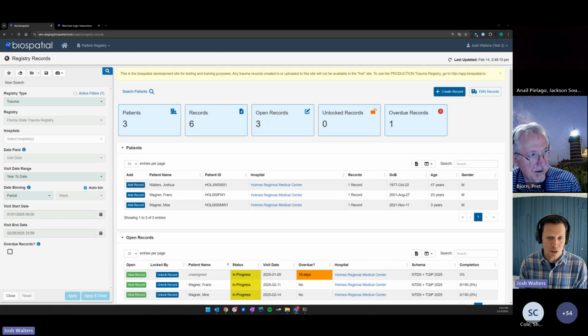Now, if you need customization further than that, then you can reach out to us and we can work on setting up a separate site just for you that you can customize to your heart's delight. It would still hopefully then be compliant with the state's data dictionary, and you would be able to export your data as if it was a third-party system from the state.